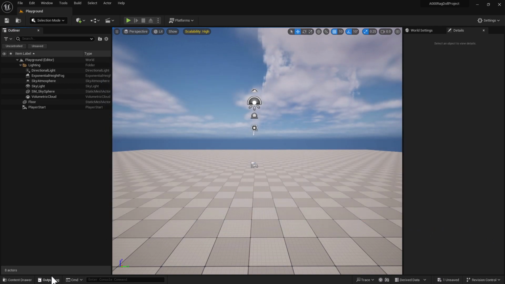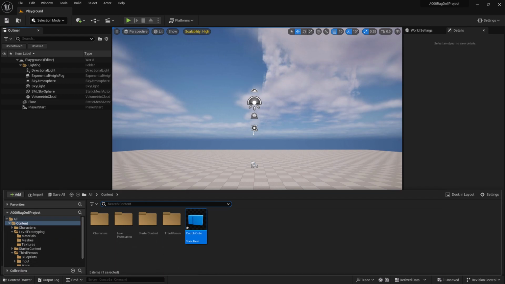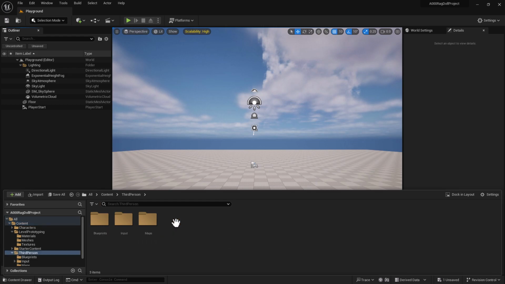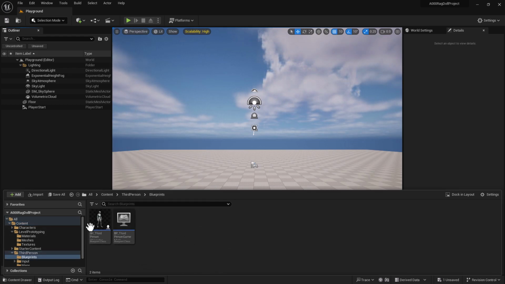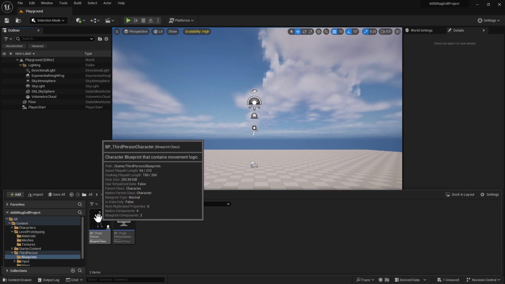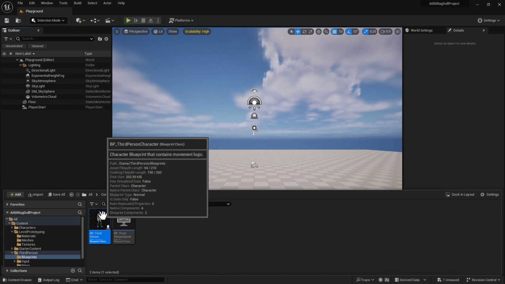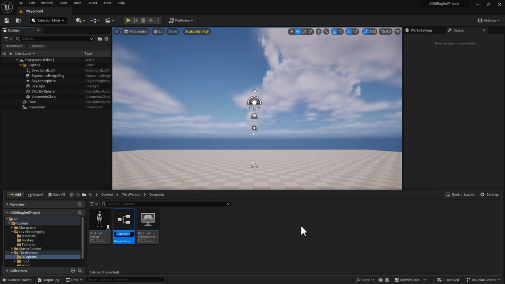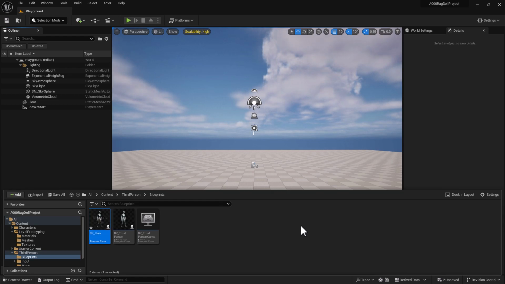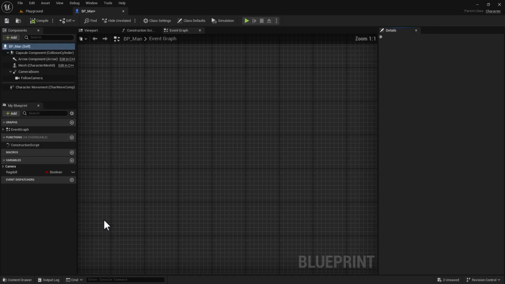Next, with this playground, we're going to go back to our content drawer. Go to third person, go to blueprints, and we're going to create one more character blueprint. We're going to do a simple one. We're going to highlight it, select Control D, and call this BP underscore man. That'll be our man character. And we can open him up.